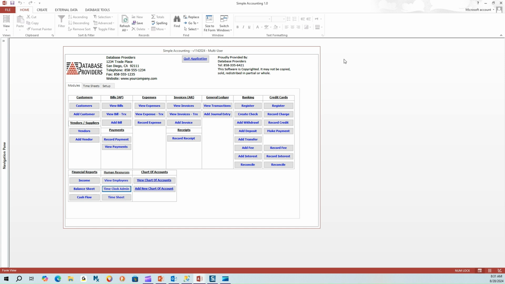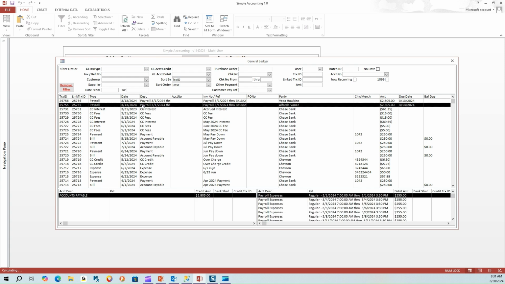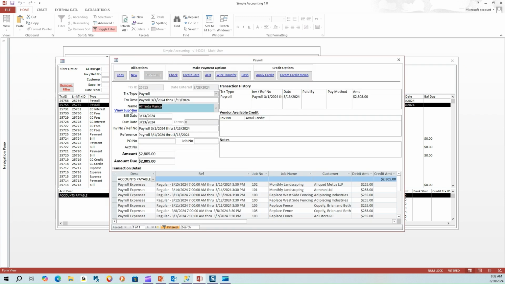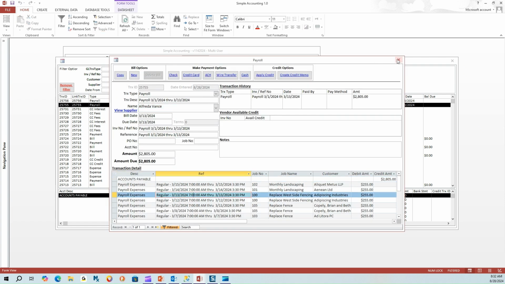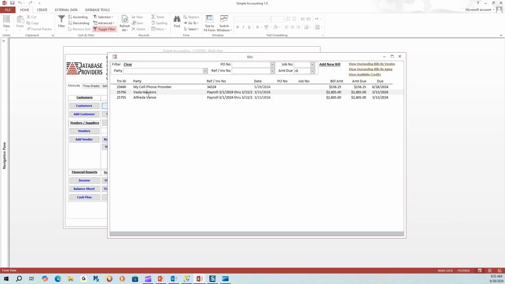Click View Transactions under the General Ledger module. The timesheets will be recorded as a payroll transaction. Each transaction will be processed by the employee and pay period. Double-click to verify the transaction details. The second option is to click View Bills under the Bills or AP module. Processing timesheets results in a bill for each employee's pay period. To view the bill, double-click it to see the details.